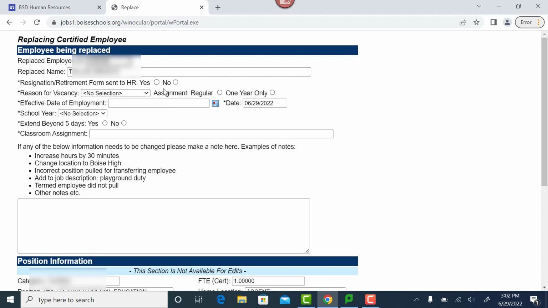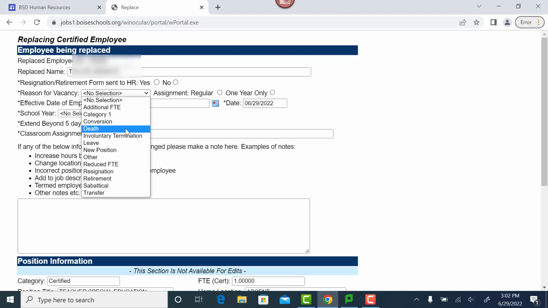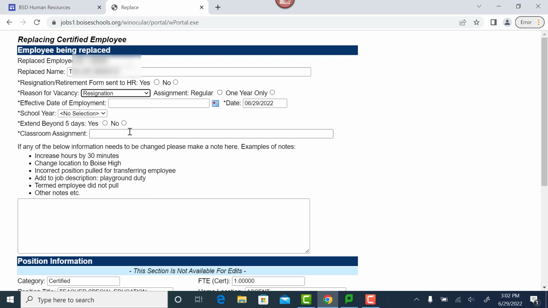To complete the form so that we can submit it, there are pieces of information that we need to fill out at the top. So resignation or retirement, we need to make sure that that is sent to HR, so we can put yes or no on that. The reason for vacancy will be the same options as used to be on the hard copy staffing request. So we can say that this person resigned.